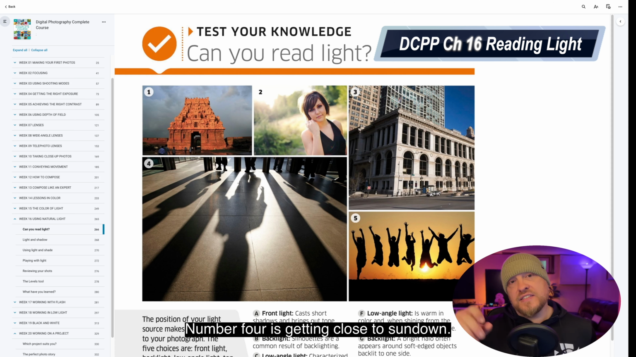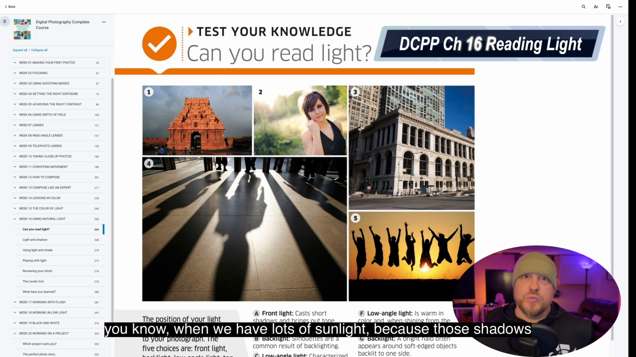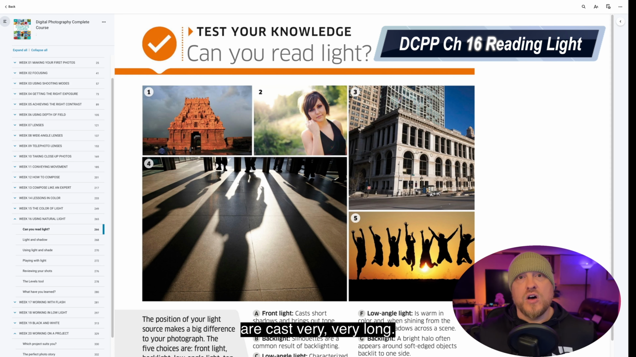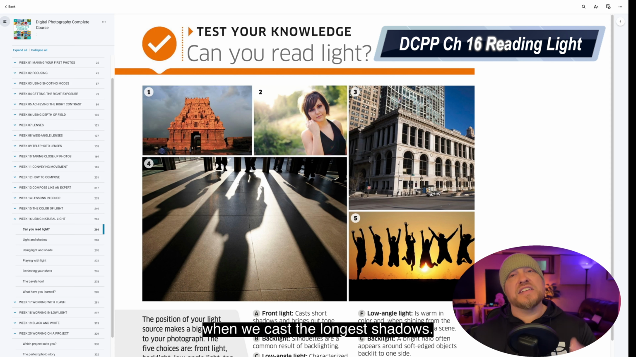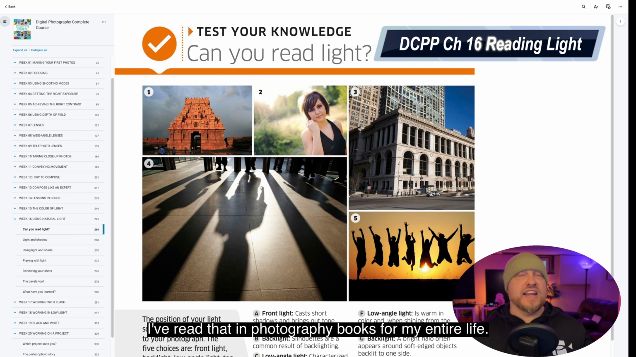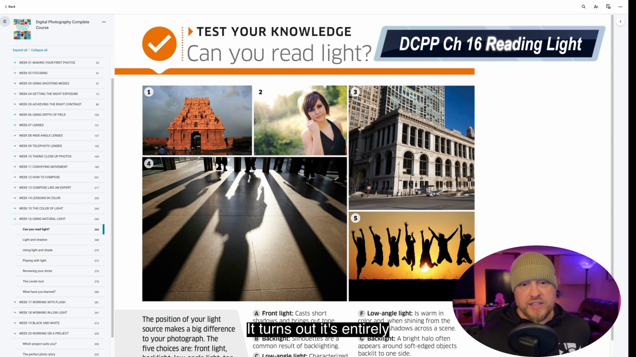Number 4 is getting close to sundown. So think about the 5, 6, 7 o'clock hours, when we have lots of sunlight, because those shadows are cast very, very long. So right before sun goes down is when we cast the longest shadows. I've read that in photography books for my entire life. It turns out it's entirely true.